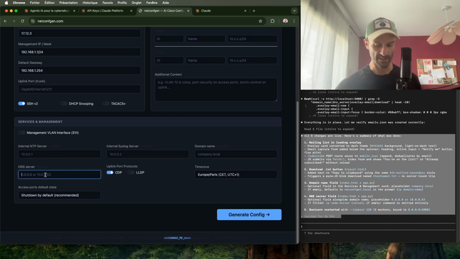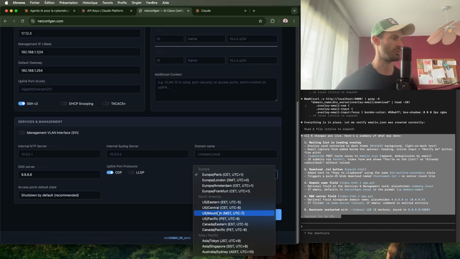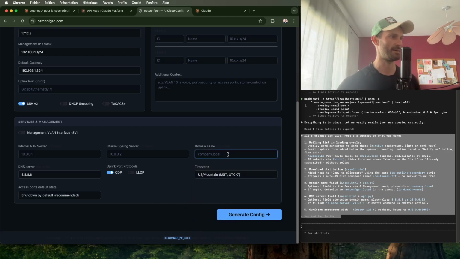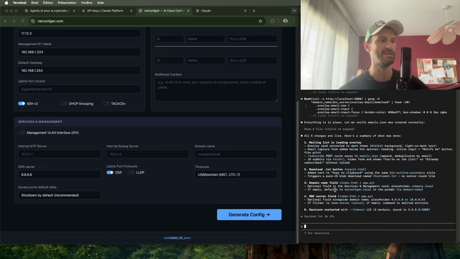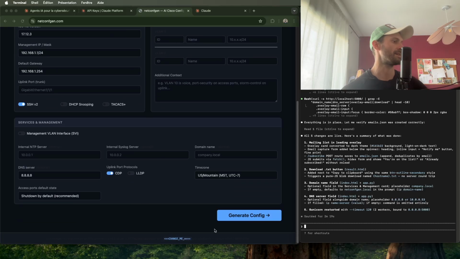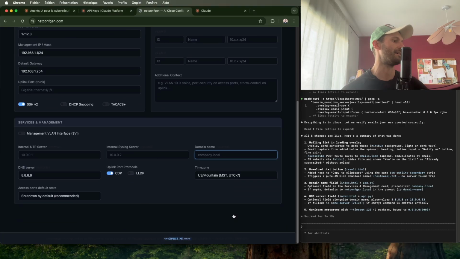Let's just try this as well. 8.8.8.8. Let's put US Mountain, and actually there is a domain name as well. So apparently if we are not putting any domain name, it's gonna assign a default domain, which is something like: if empty, default to netconfgen.local. So at least there is the command. It could be a good reminder for the engineer, the technician, to just update this on his side. Okay, let's just leave it like this for now. So let's press generate config.